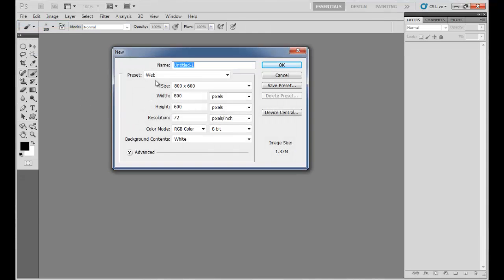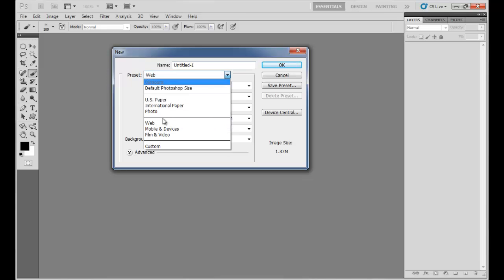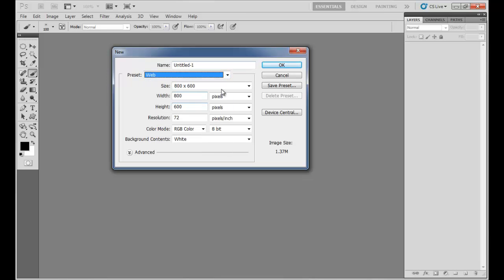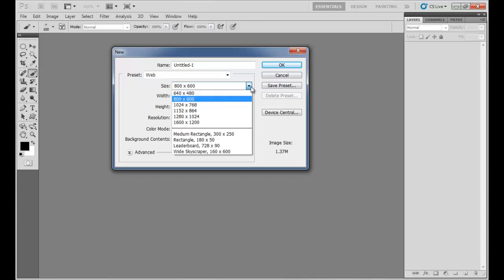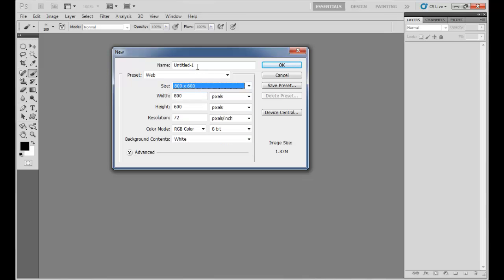Here, select the preset as Web and the size as you want. Here I'm going to select the size as 800 by 600. Give the name of this file whatever you want. I'm keeping it as it is and click on OK.